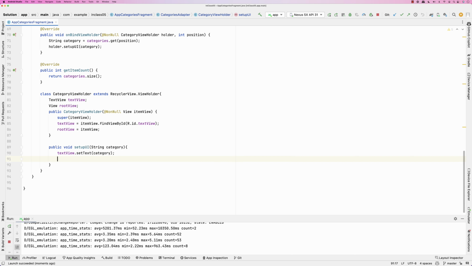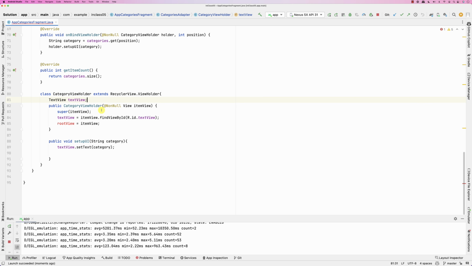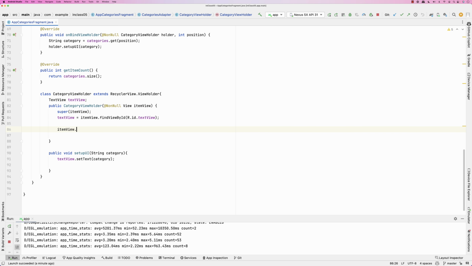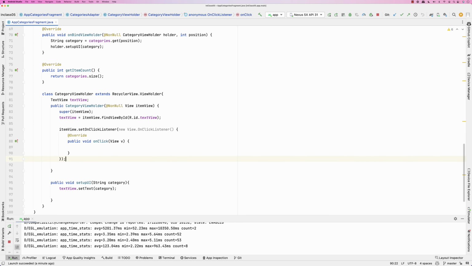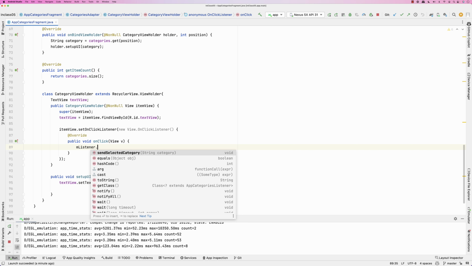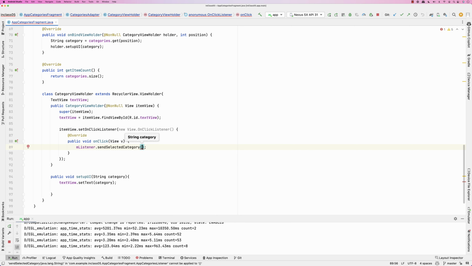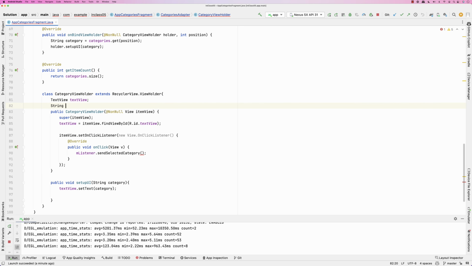So basically we do this here, or we can do it even here. We already have the root view, right? We don't even need to store the root view. When you click on the root view, so basically the item view, which is this one, item view set on click listener, new view.onClick listener. So basically what we need to do is we'll go and say mListener dot send the selected category here, but we need the category. So where do we get the category? We need to store it. So basically we store it here in the view holder.